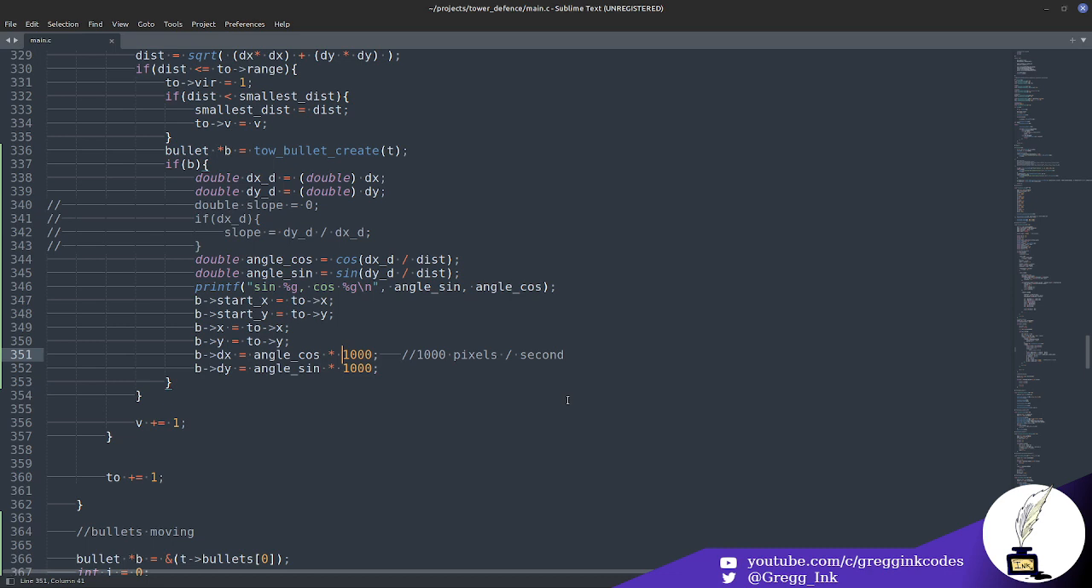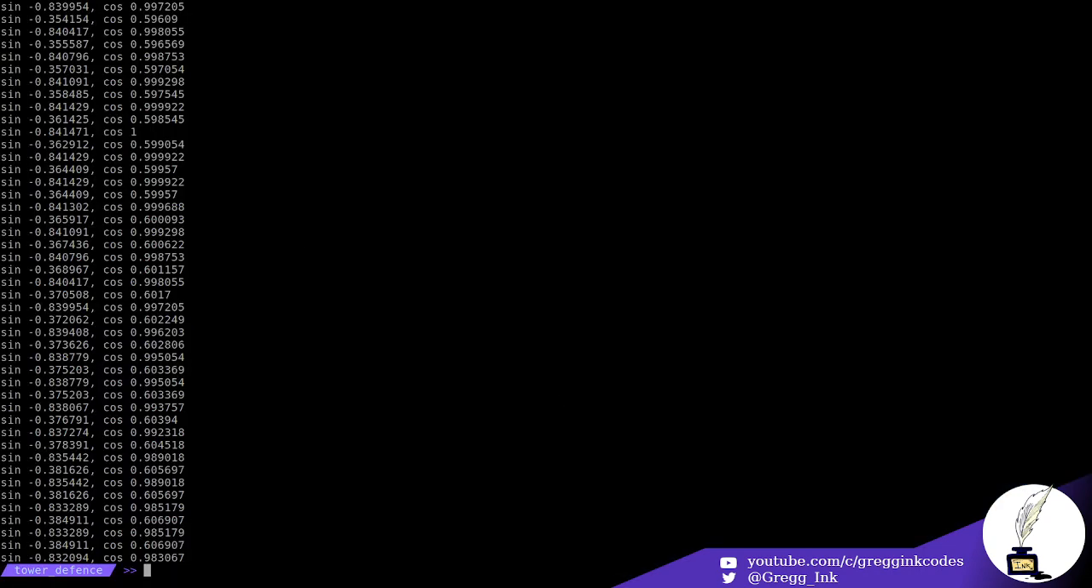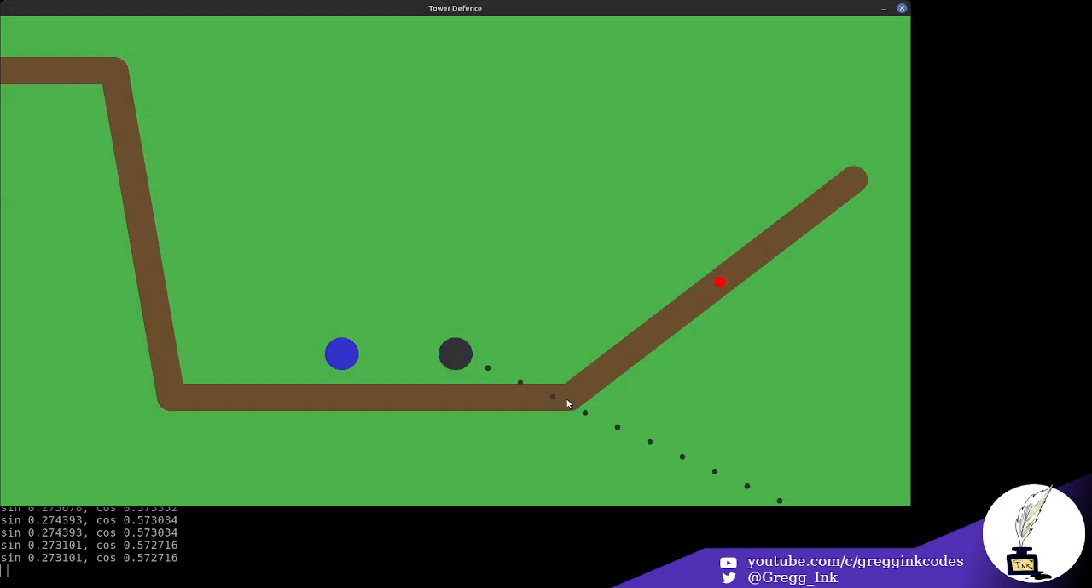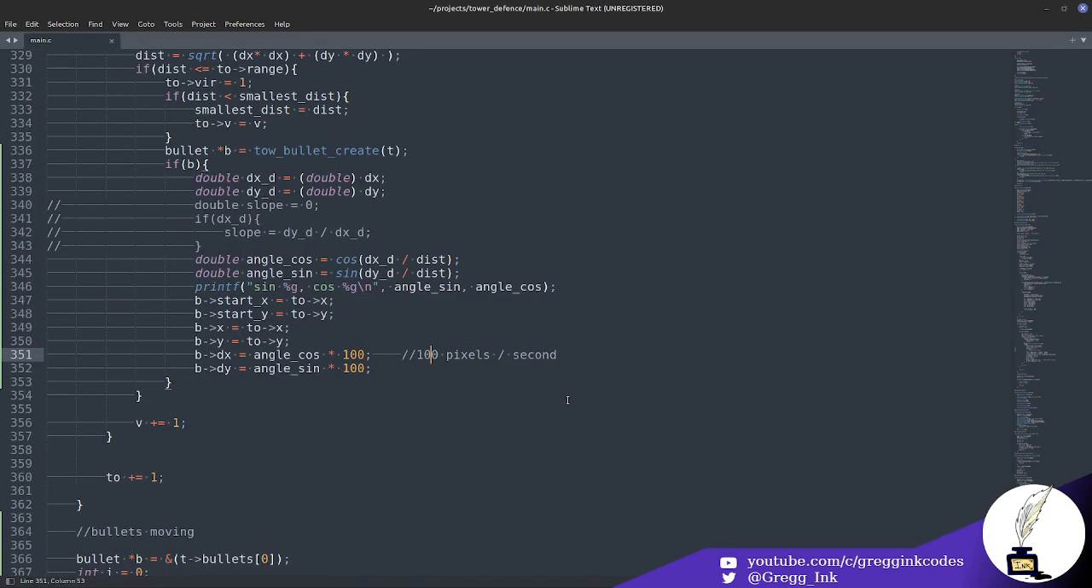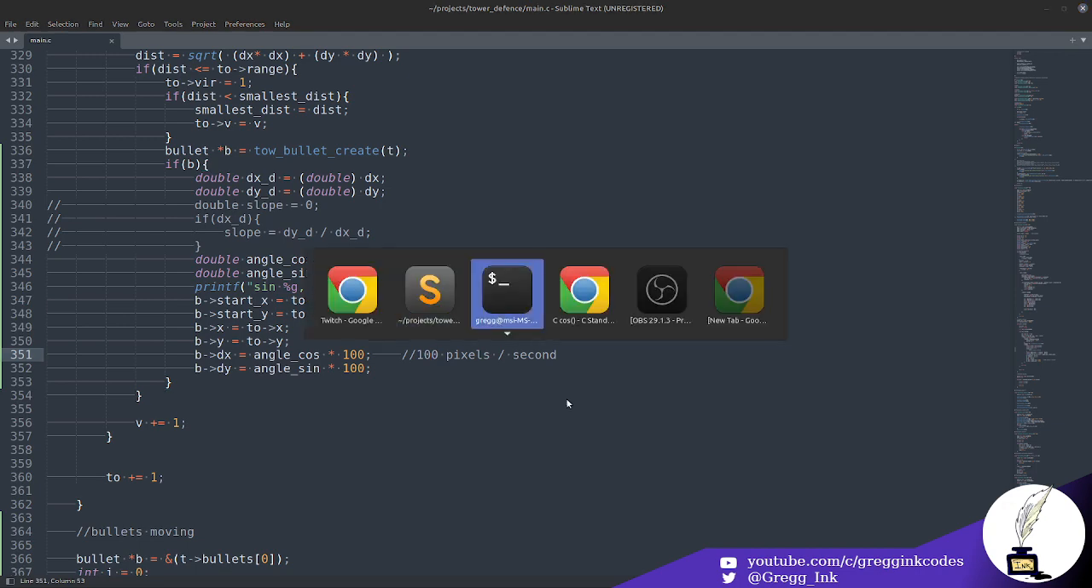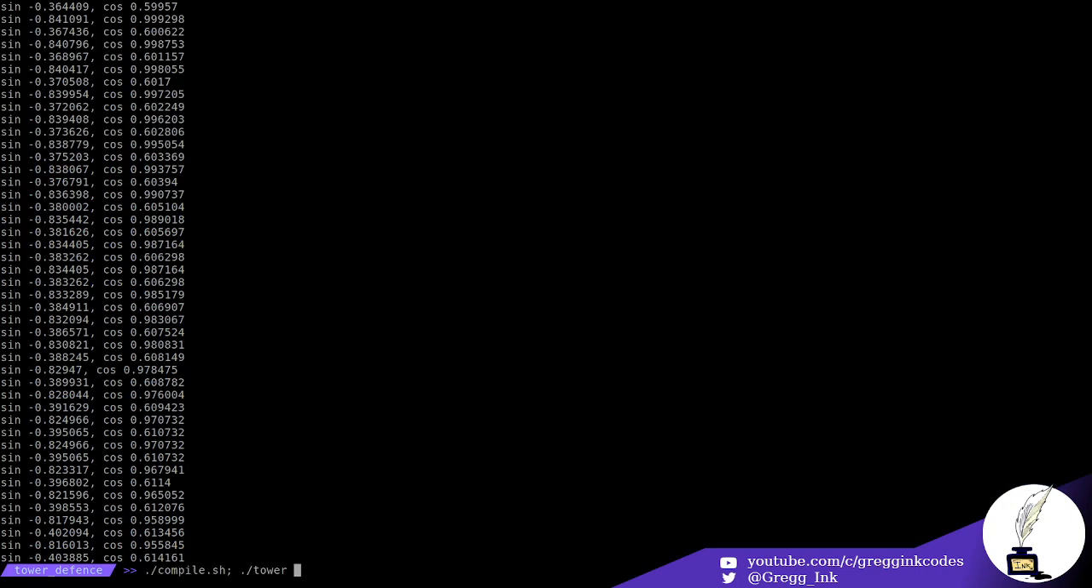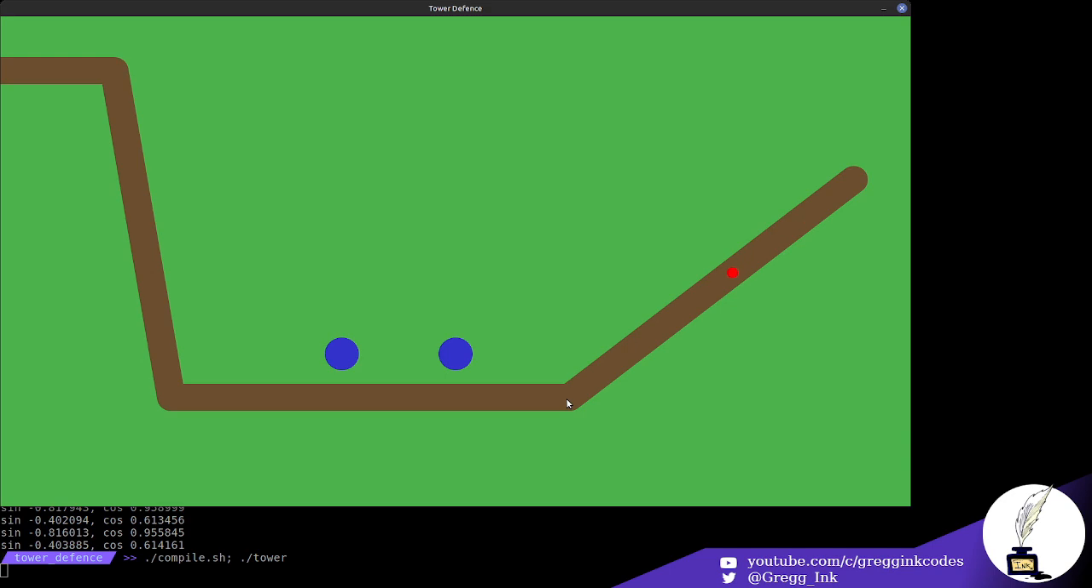Number two, I'm gonna slow them down. Okay, which just makes it easier to think about when they're moving slowly. Okay. So that doesn't look bad at all. That doesn't look bad at all. Actually.